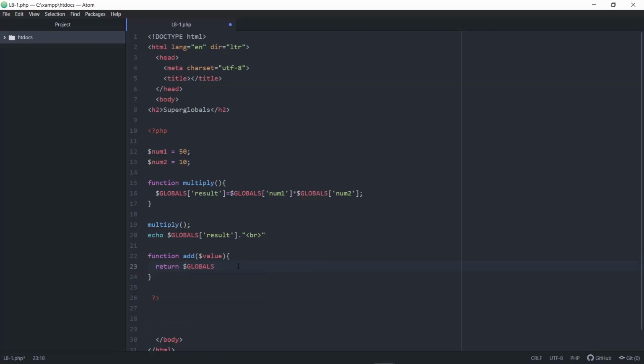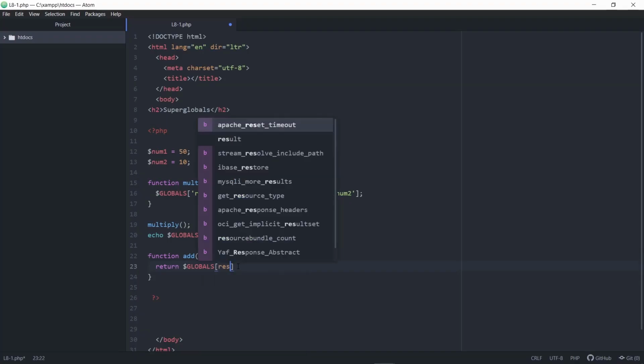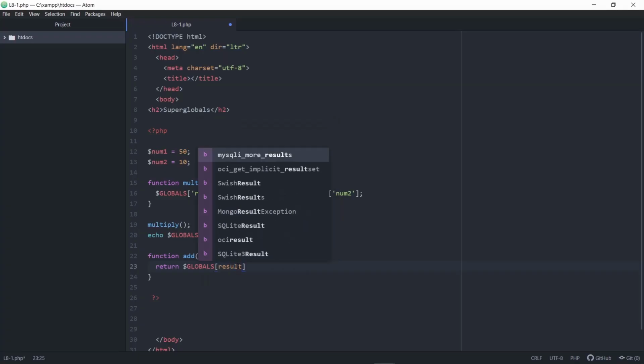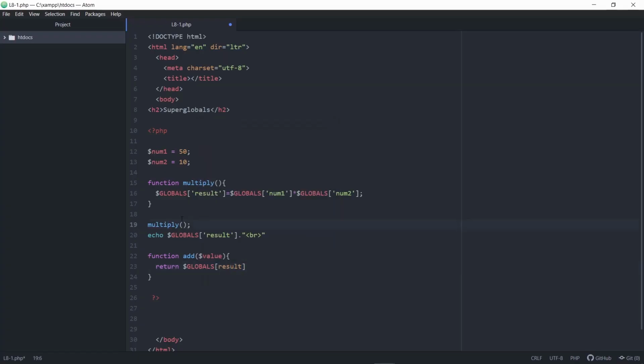So I'll say globals again. I want you to return the result, which we know is going to be 500 after running the multiplication function or multiply function over here. Let's just put this in parentheses. We know this is going to be 500, but then I also want you to add whatever value the user passes in over here. Pretty neat, right? So let's just close this off, clean up our code nicely.